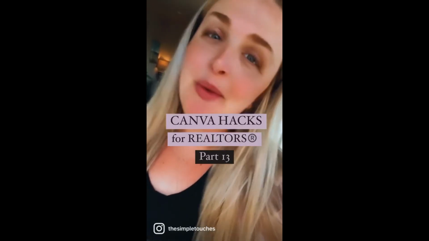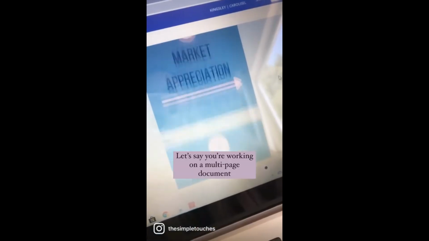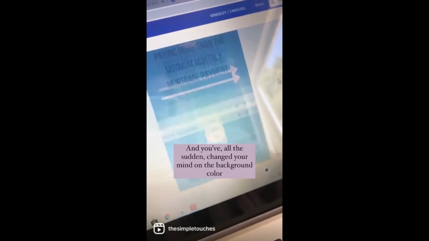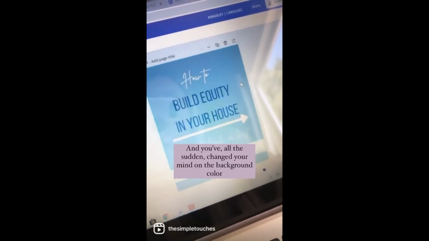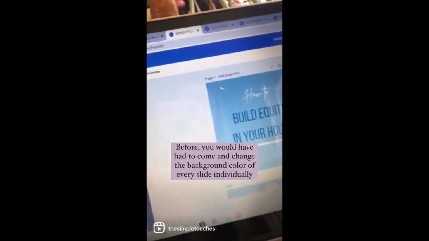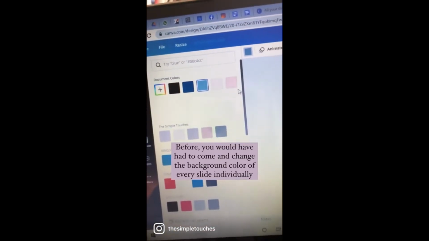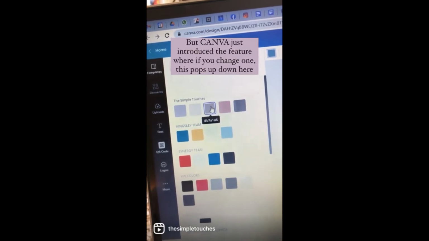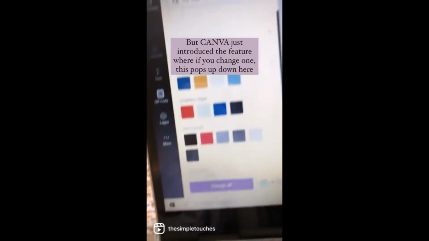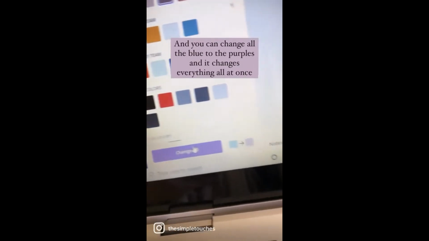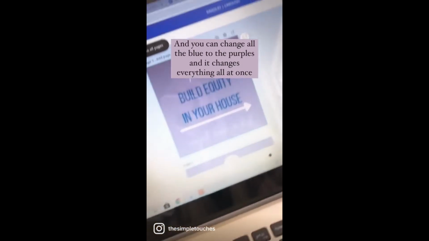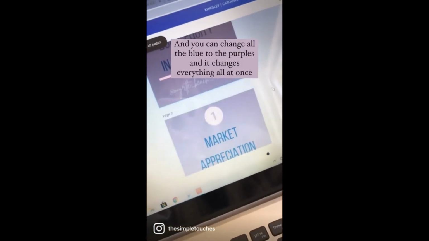Canva Hacks for Realtors, Part 13. Let's say you're working on a multi-page document and you've all of a sudden changed your mind on the background color. Before, you would have had to change the background color of every slide individually, but Canva just introduced the feature: if you change one, this pops up down here and you can change all the blues to the purples and it changes everything all at once.